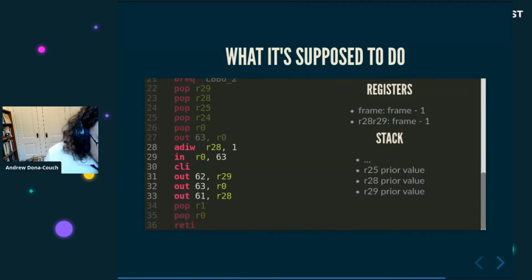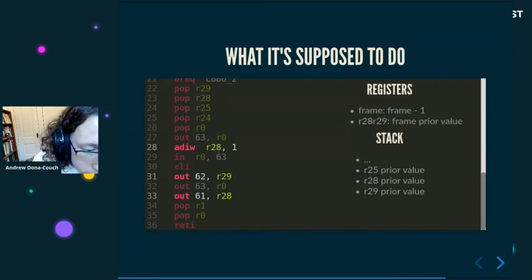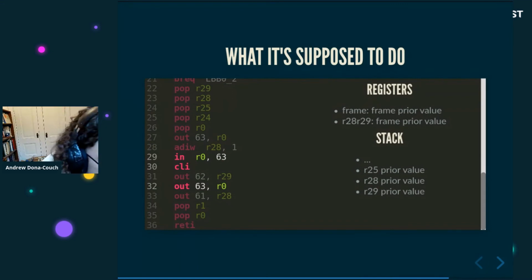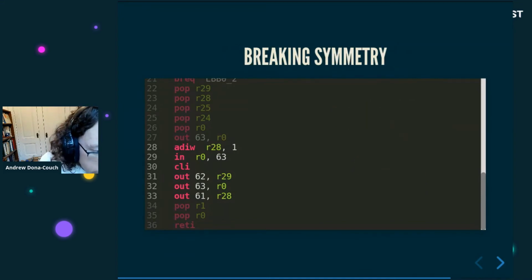All right, and then what is it supposed to do to restore the frame pointer in the epilogue? Well, we'll go ahead and add 1 to our updated frame pointer in registers 28 and 29, and that's going to restore that value to what it was prior to entering our interrupt service routine. And then we'll output that value into our frame pointer. And at the end, our frame pointer will have its original value. And you can see we have the same little status register and interrupt clearing. All right, that's what it's supposed to do.